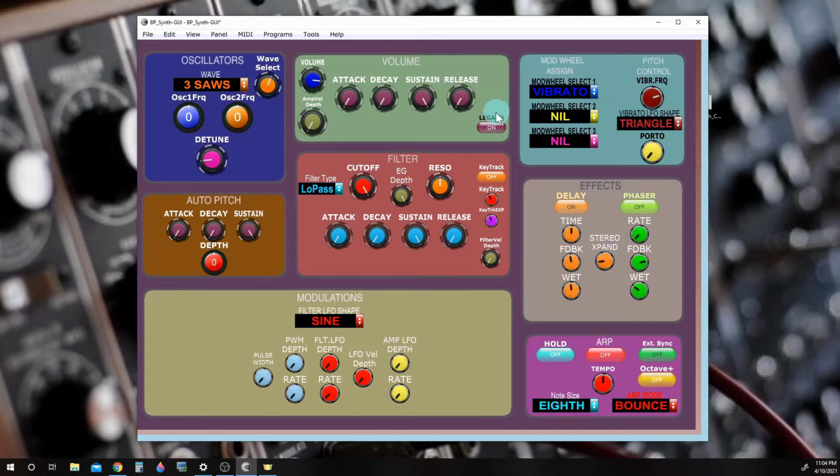Over in the right corner over here we have legato. When legato is on, the envelope generators will not re-trigger between keys as long as you have at least one key held down before you hit the next key.